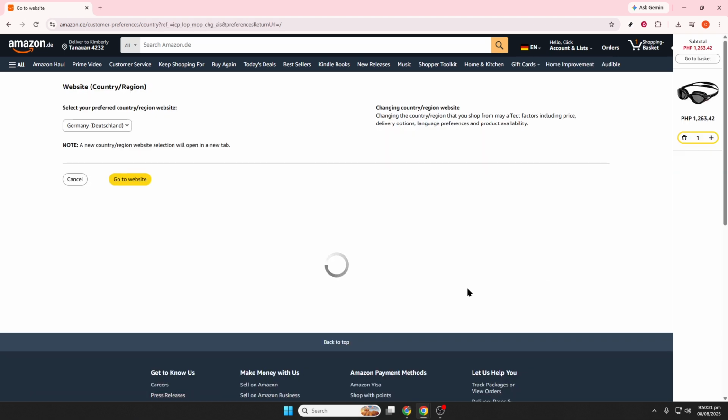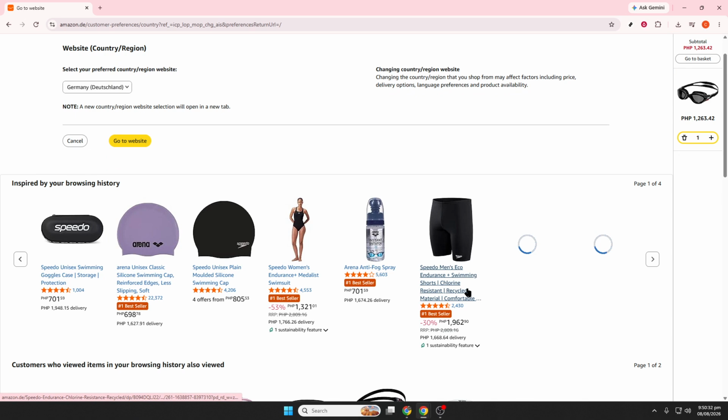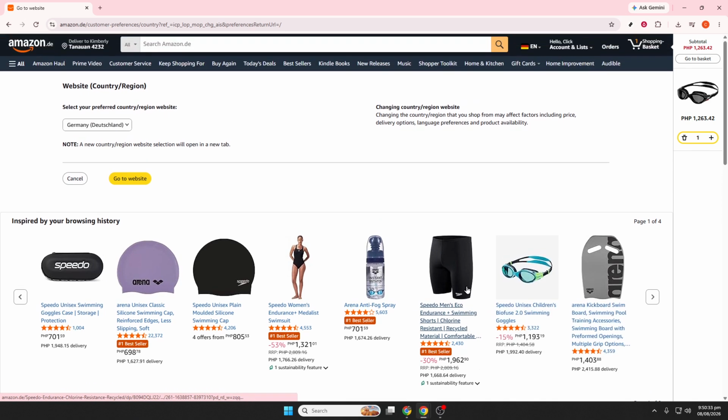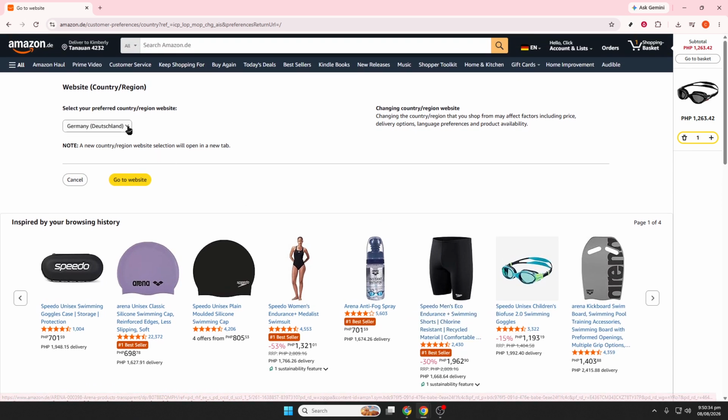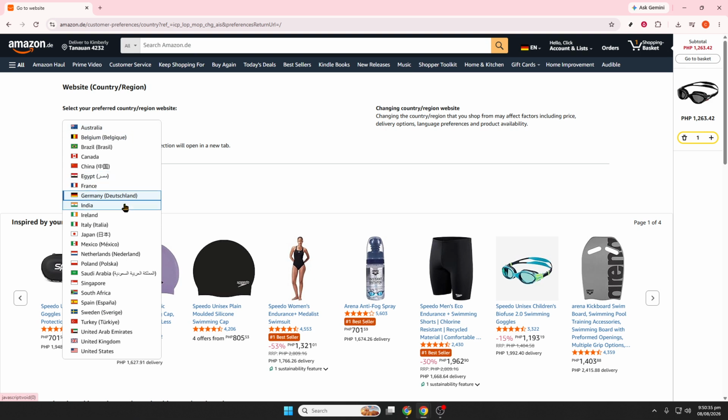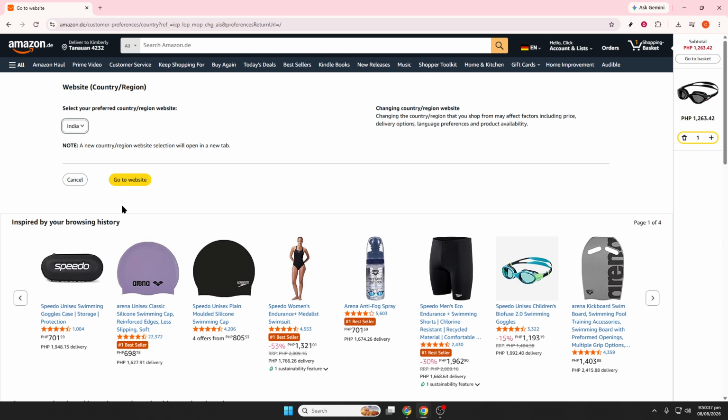Next, update your default address in your account. Move to Account and Lists, then open your addresses. From there, click Add Address and enter your India address again if needed. This part is important because it helps Amazon use your Indian address as the main one for future orders. After entering the address, select Make Default, then save your changes.